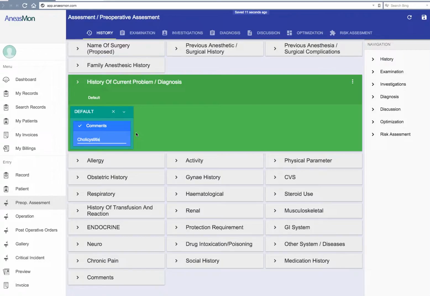Or it can be a fall for an orthopedic surgeon, trauma, whatever the cause of the patient coming for this occasion, that can be inserted here.